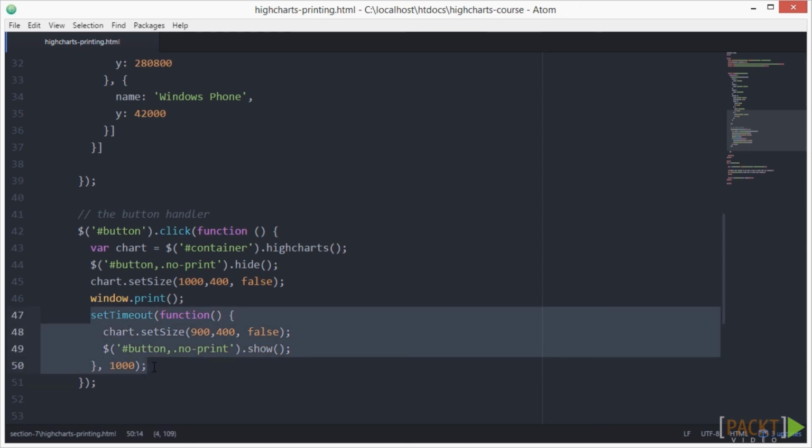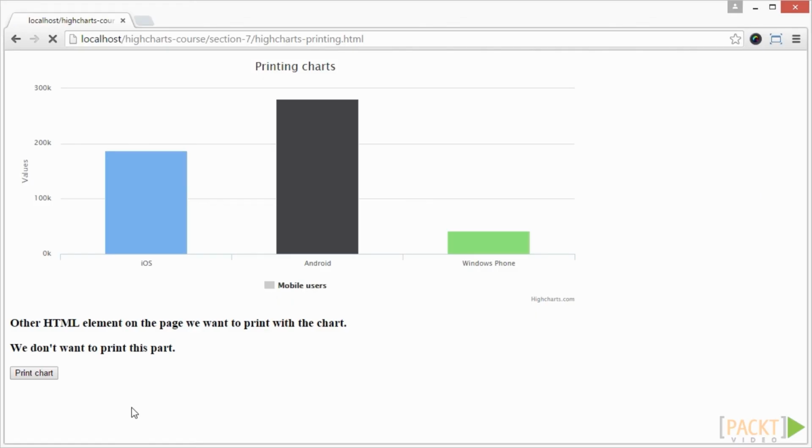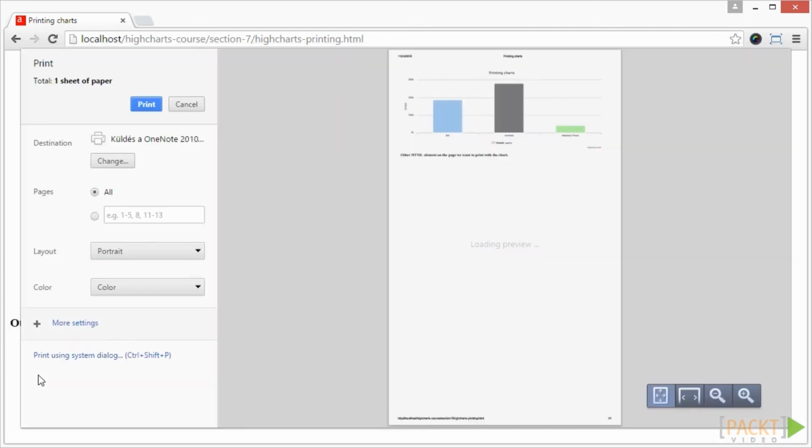Let's open our file in the browser to see how it works. Let's try printing the chart. As you can see, if you click on the Print Chart button, the unwanted elements hide and the printing window pops up. In this example, we'll just check the printing preview and, as you can see, the button and the unwanted text is not on the page. We did a good job, don't you agree?